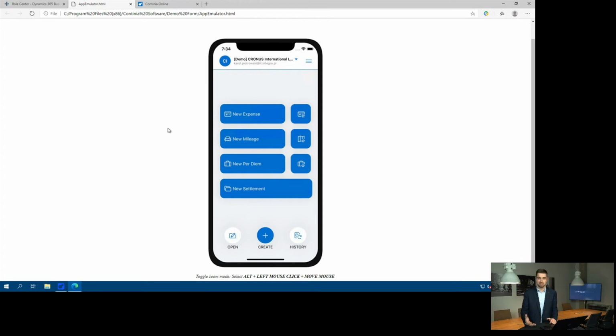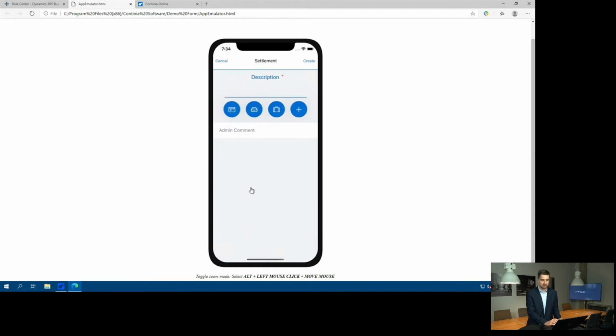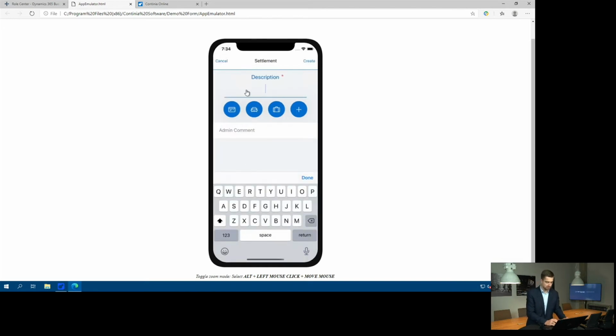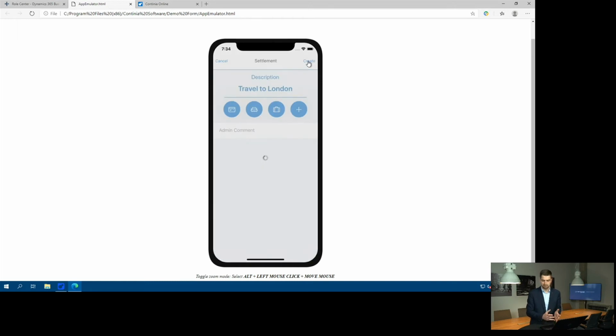For the purpose of our presentation, I will create a new settlement. Basically, a settlement can be seen as a group of documents from one business travel. So I'll go this way. I will create a new settlement. I will call it travel to London. And for that settlement, I'll register two expenses. So the settlement is now created.